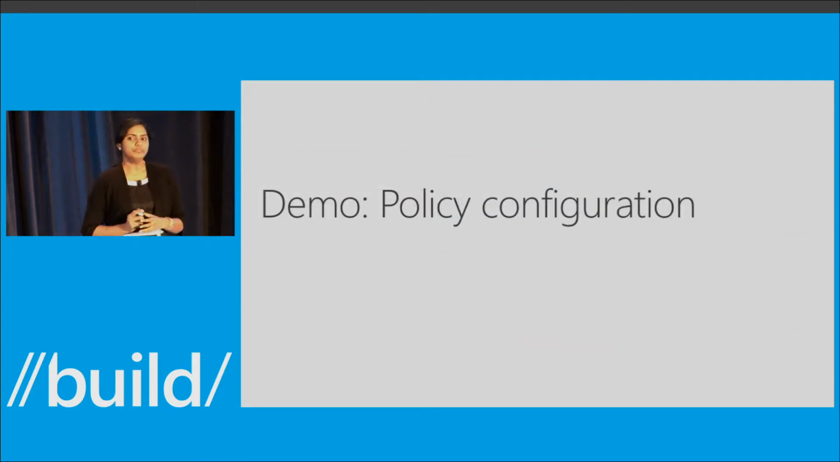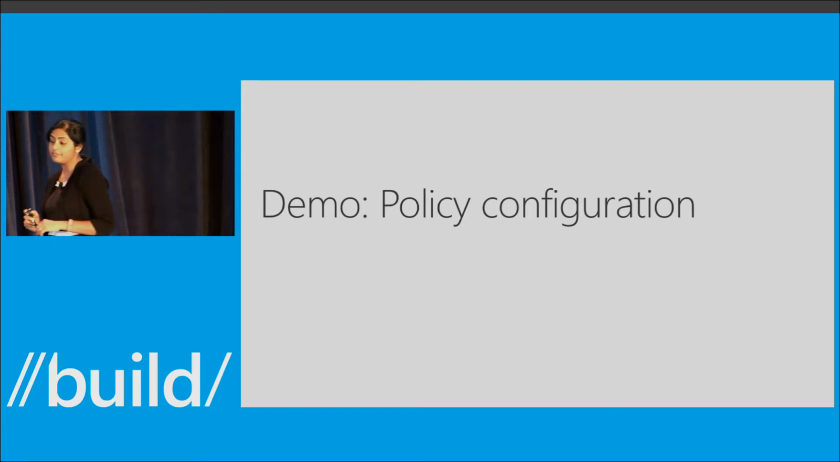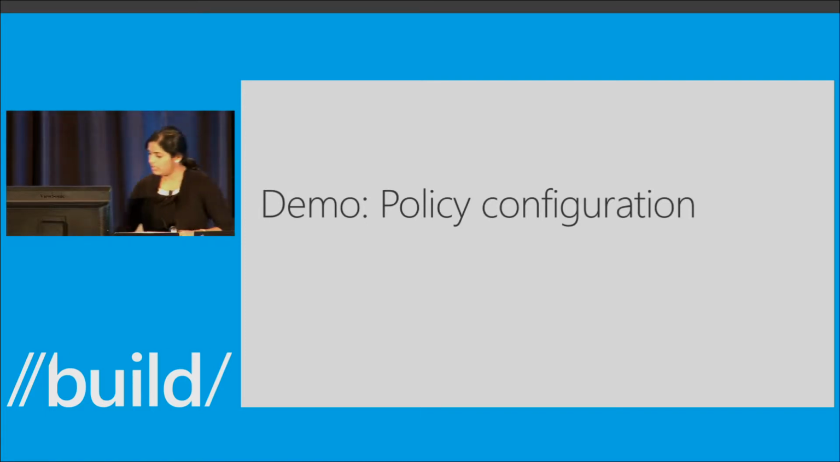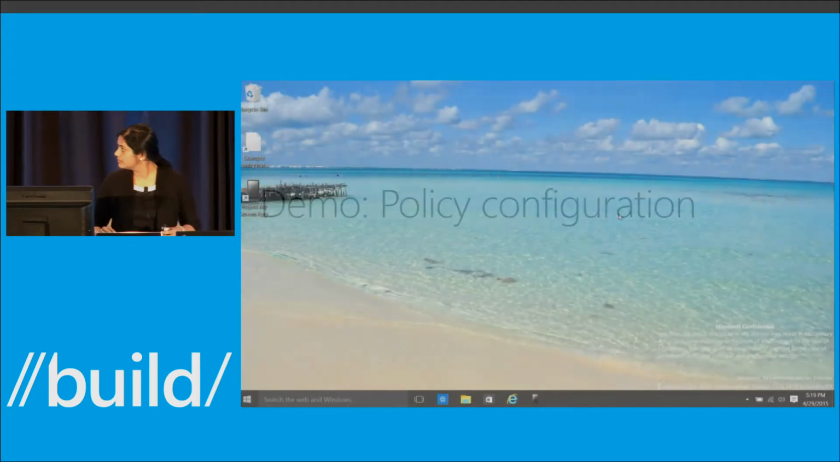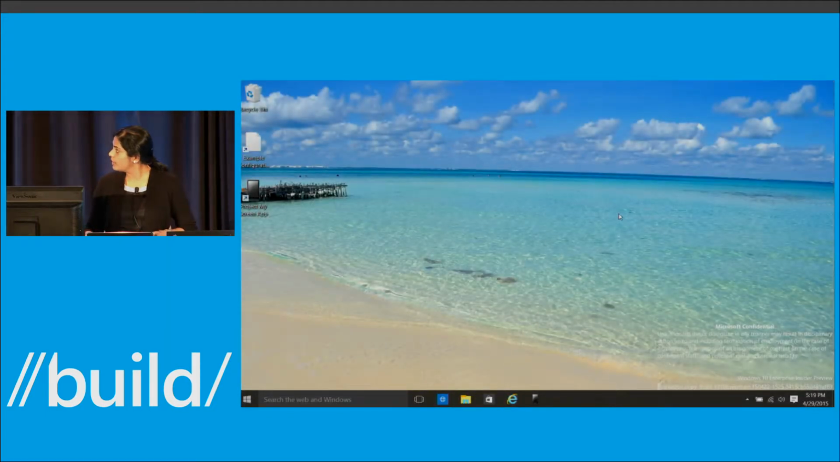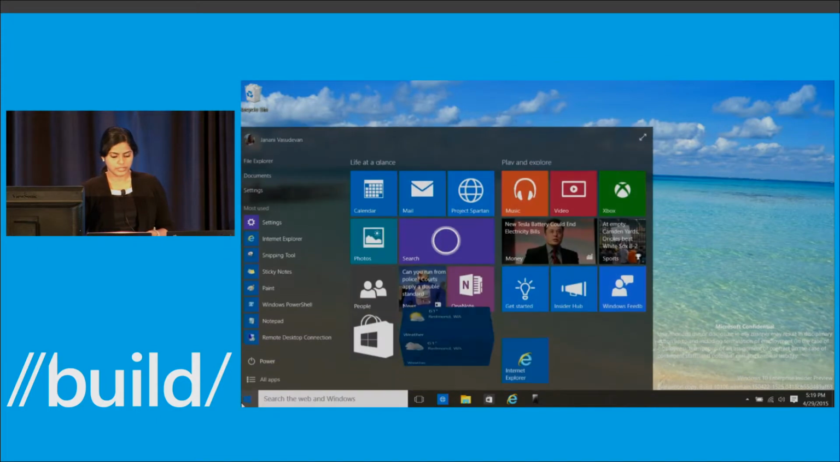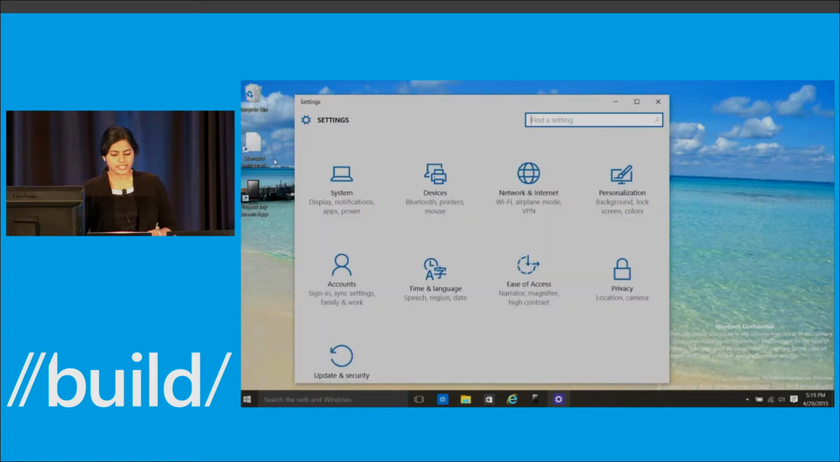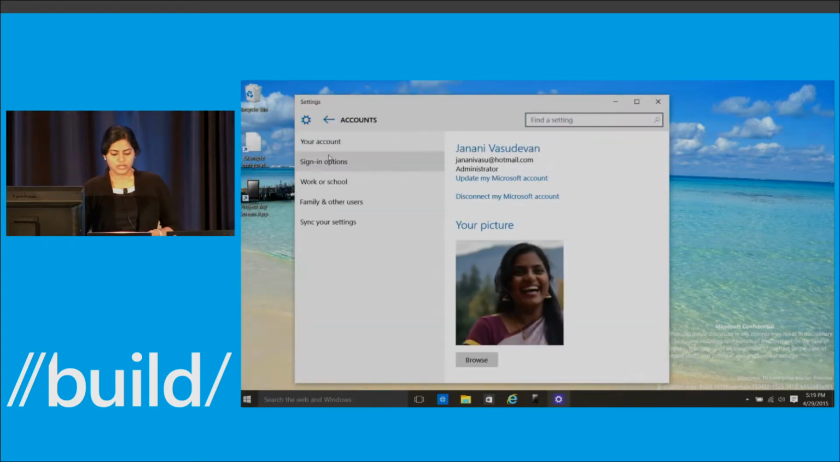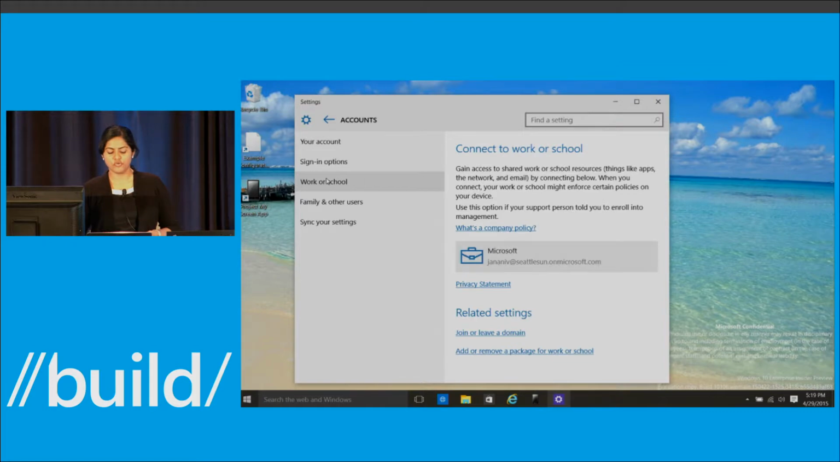So let me show you a quick demo of how I configure the policy in one place and the policies are applied in a consistent manner on both my PC and my phone. Okay. So here I have my PC that I've enrolled with the MDM server. I go into settings just as I did before, and I see that it is enrolled with my MDM server.